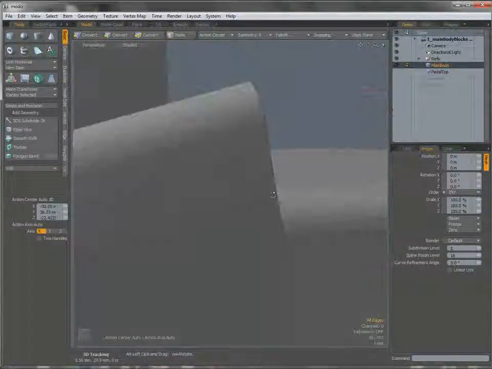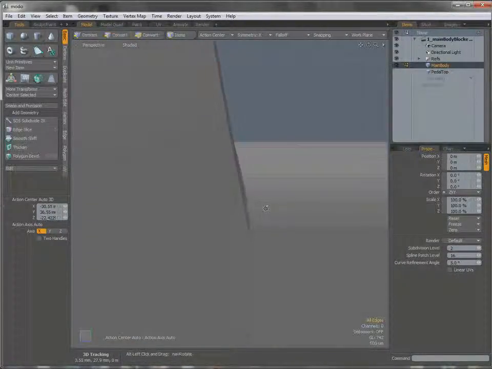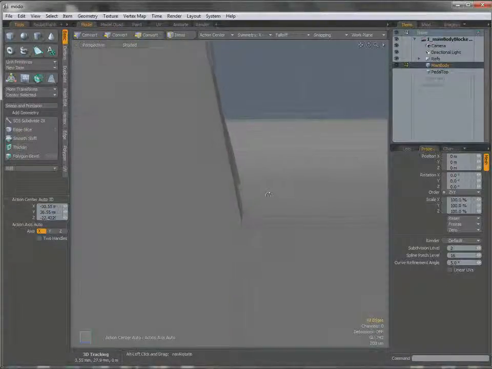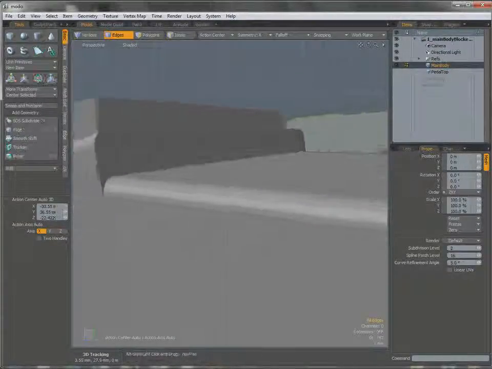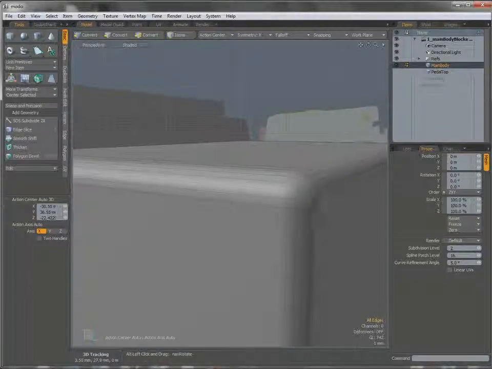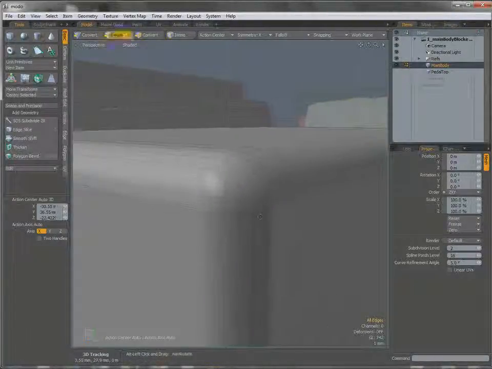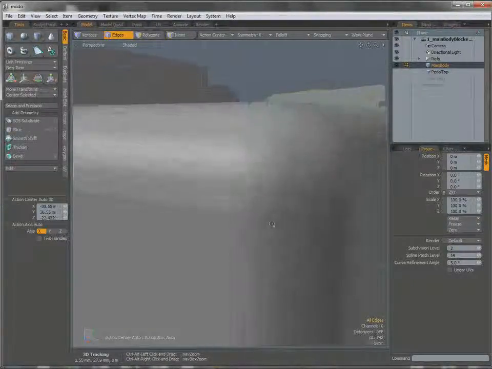So with that done, the lips are looking pretty good. Maybe a little bit of a tweak there. No, I think that looks fine. So we're now going to sort out this edge running around the front. So what I'm going to do is use a new tool, which is called the loop slice tool.